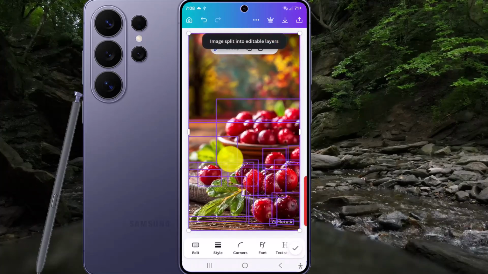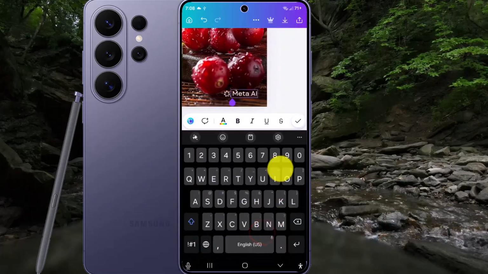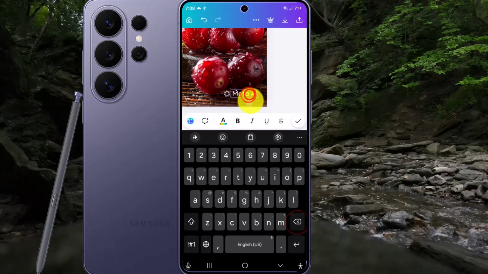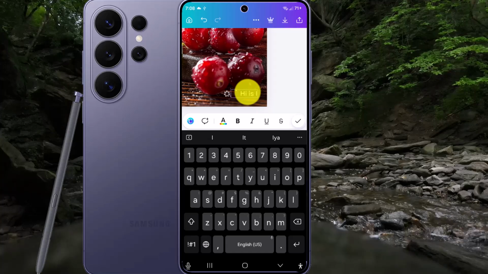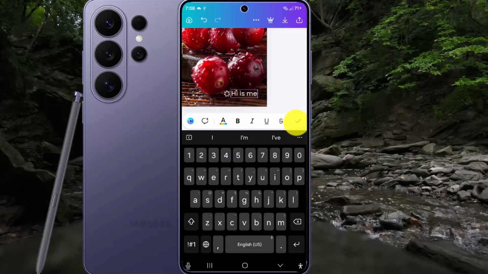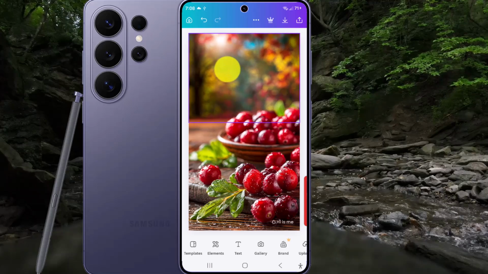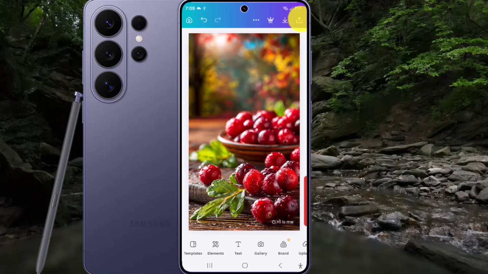Once the design is ready, tap the text you want to edit. Then type your preferred text. When you're finished, tap the checkmark icon. Repeat these steps for any other text you want to customize. Once everything looks the way you want, tap the upload icon.